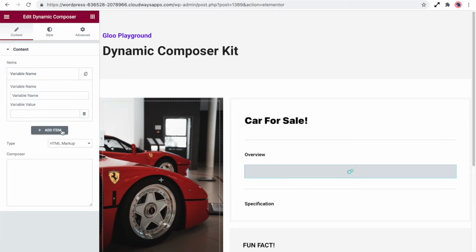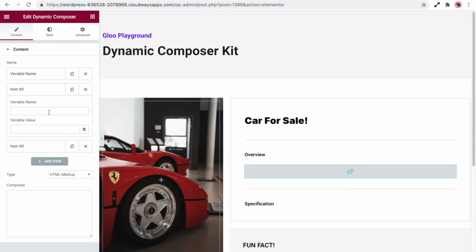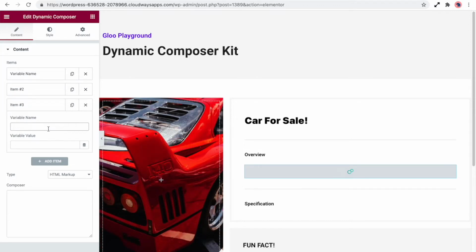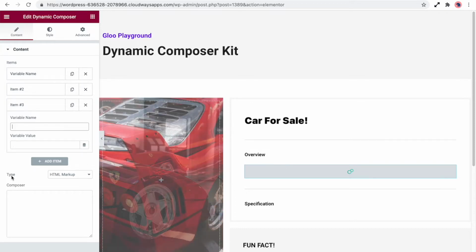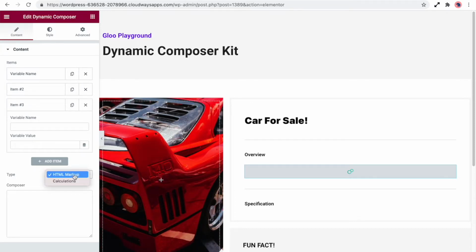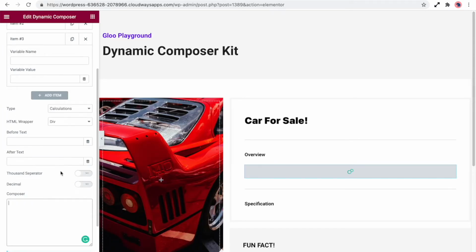And what you can actually do is add multiple variables. So we can name a variable here, a variable here, and a variable here, each with their own unique information stored. So we can use that information and combine these together to pull back whatever information we want to display on the page. So with that being said, we now have the type. The first option is HTML markup, and then you can get into calculations. So again, we can store some information, and then we can output this number, and we can do some simple or complex math. And this is all handled within the Composer box.